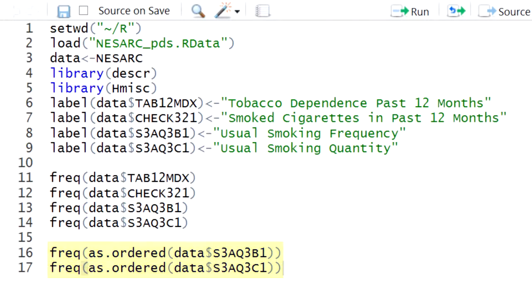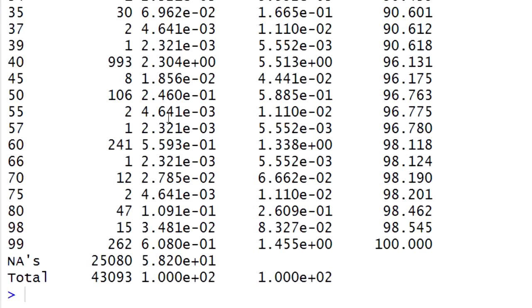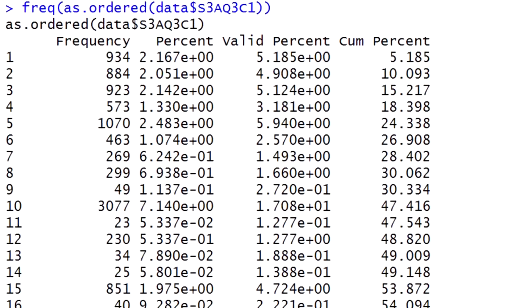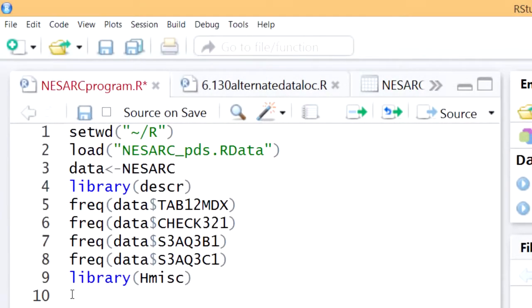Mimic that for the next variable. Save and then highlight and run these two lines of code. After running these lines of code, we see an additional column, cum percent, standing for cumulative percentage. This can allow you to evaluate your data more fully.